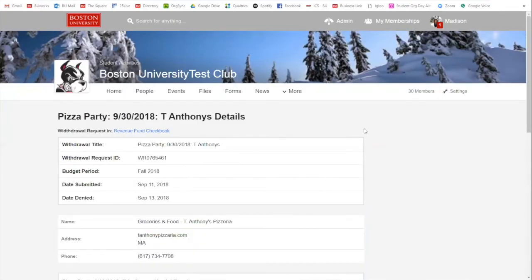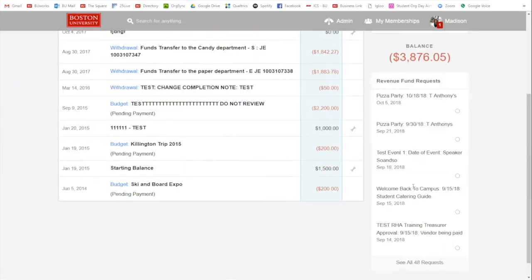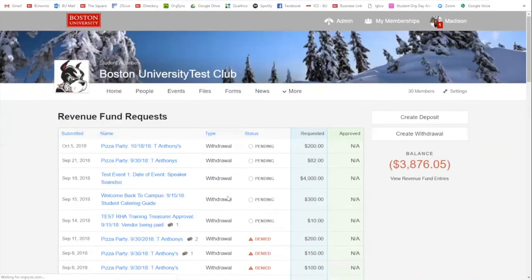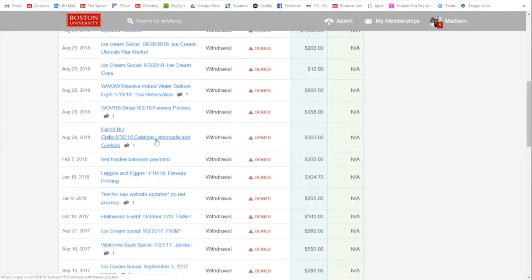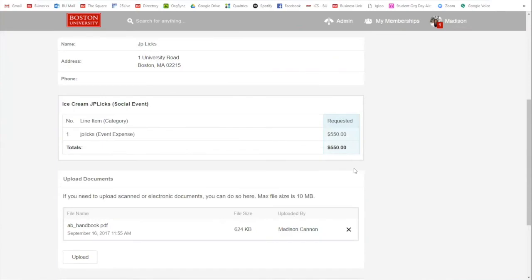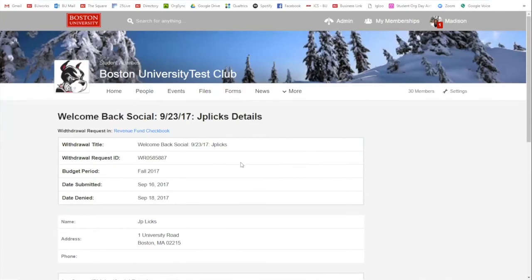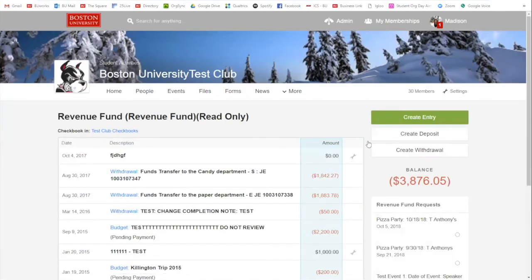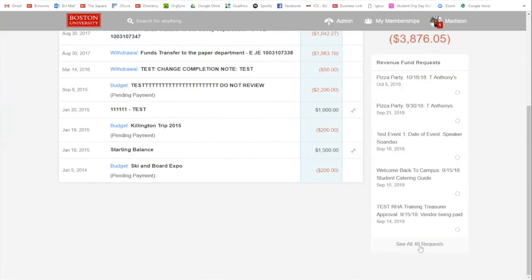Student Activities Business Office, SABO's role is to review your deposits, withdrawals, and to make sure everything is paid for appropriately. Make sure the documentation you upload matches the request you are making. If information is missing or not accurate, it can slow down the process. If any issues arise, SABO will contact you through the comments section.